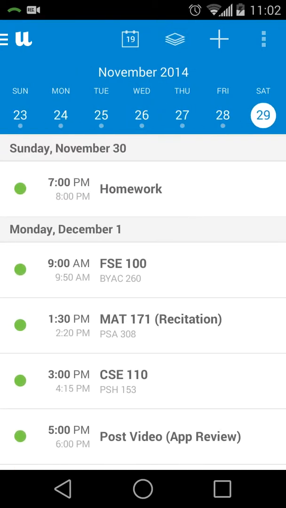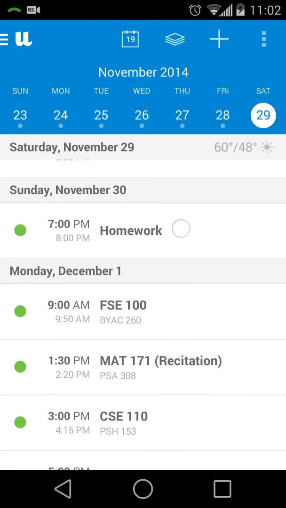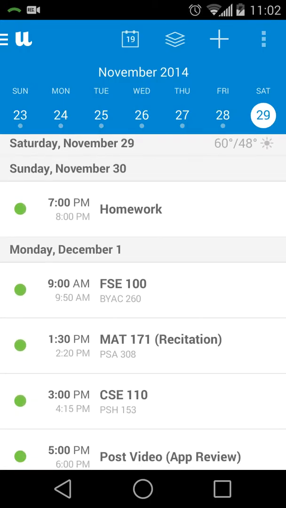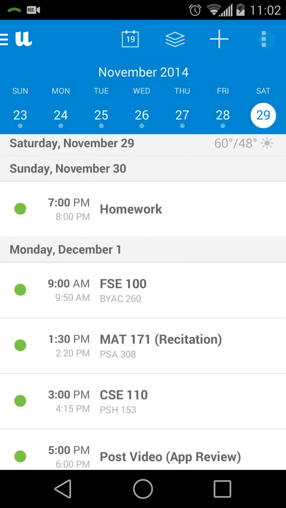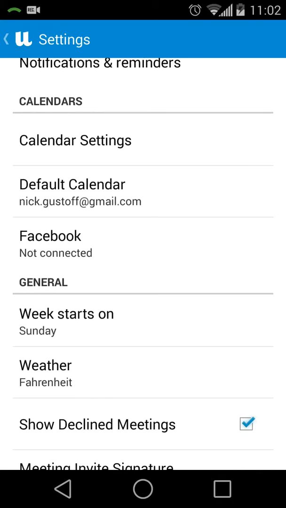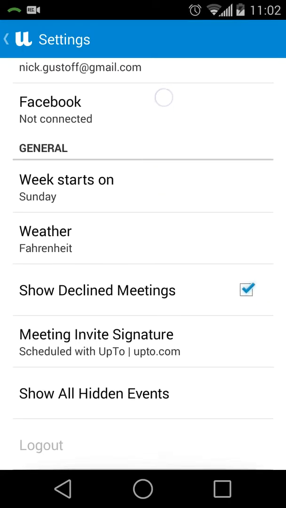But when you stack and unstack, you're supposed to be able to see the main calendar, like what you put right here. And then when you unstack, you would be able to see all the ones you followed in the discover portion. That's its main feature. Settings, pretty much the same thing. You got notifications, you got your account settings, and you can connect Facebook and get the same sort of synchronization with Sunrise.